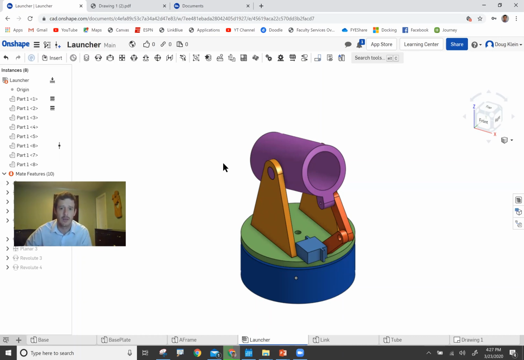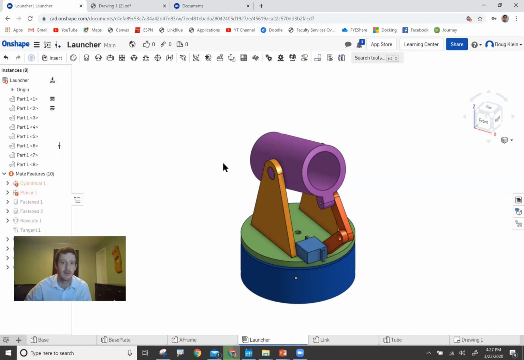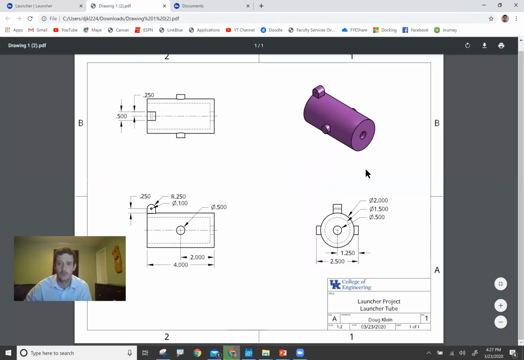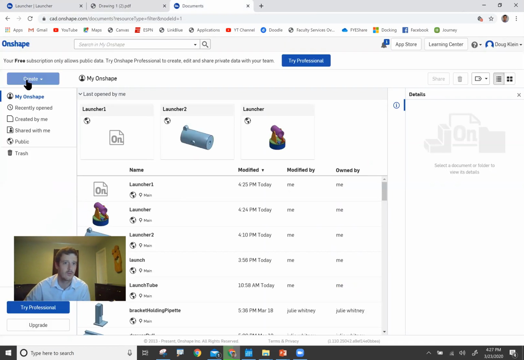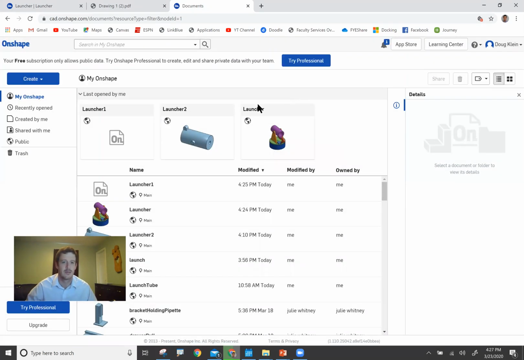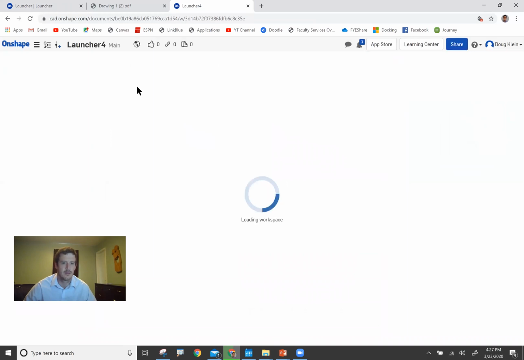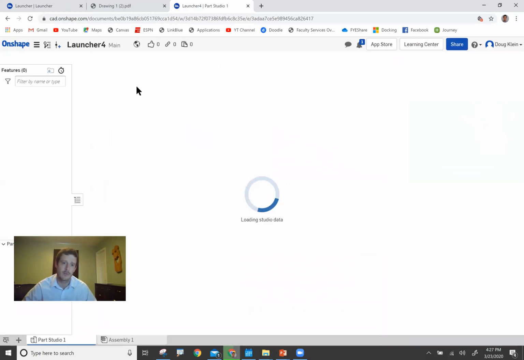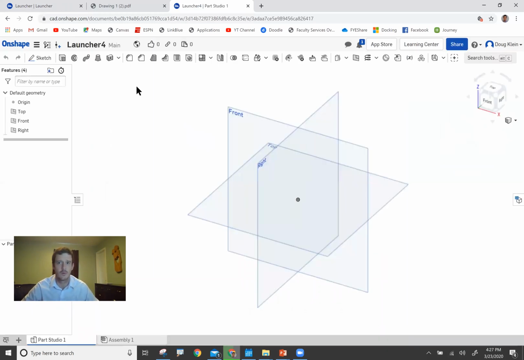I'm going to shrink me down and go into the drawing file. So you do have access to this. I would print this off, and that way you have reference for it as we move forward. So I'm going to create a new document. I'm going to call this launcher 4. And this is going to bring up my 3D space where I'm going to develop this part and move forward.